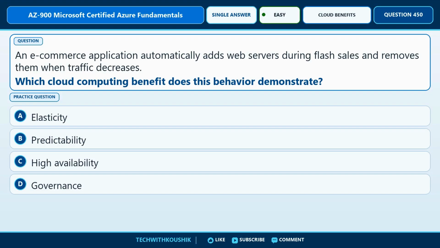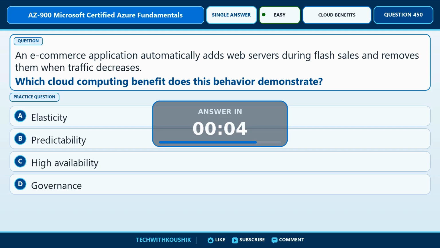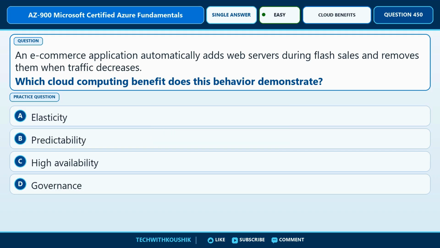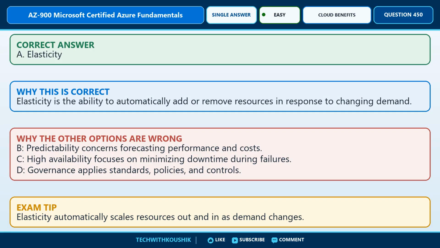Next, question number 450. An e-commerce application automatically adds web servers during flash sales and removes them when traffic decreases. Which cloud computing benefit does this behavior demonstrate? Options. Option A, elasticity. Option B, predictability. Option C, high availability. Option D, governance. Go with option A, elasticity.